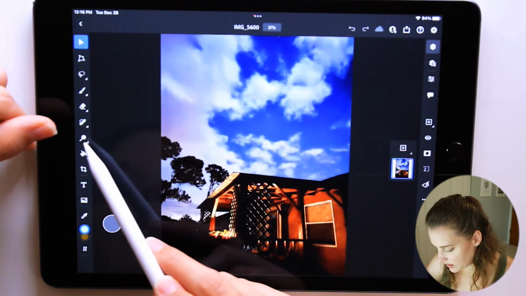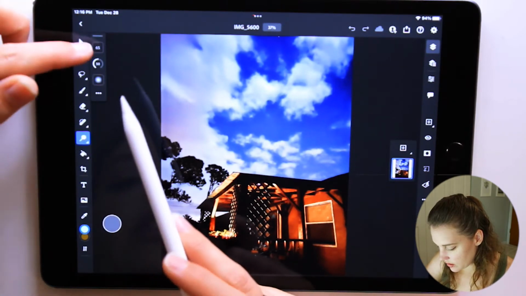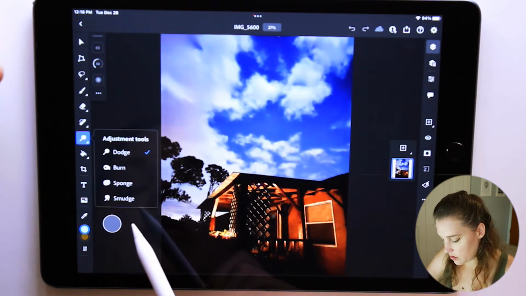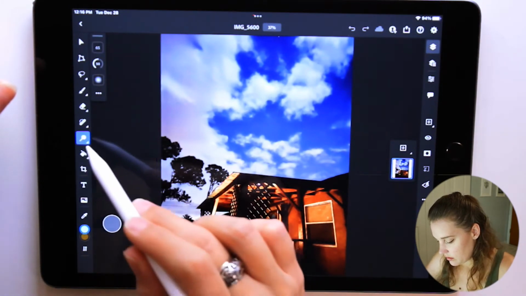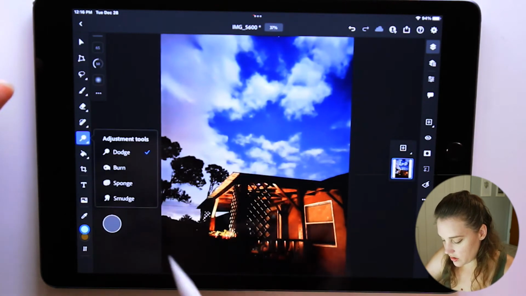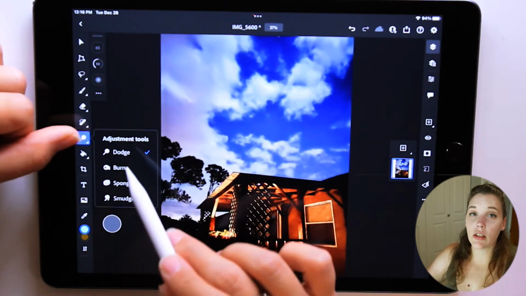So we tap on that, and there's a lot of options there for you. Let's see, if you double tap it, let me just showcase that. Let's go back to the selection tool. Double tap the dodge tool. There's adjustment tools. Okay, so they call this toolbar the adjustment tools.